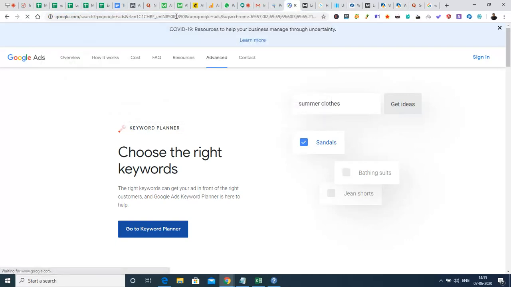To log into the Google Ads platform, we have to go to Google Ads.